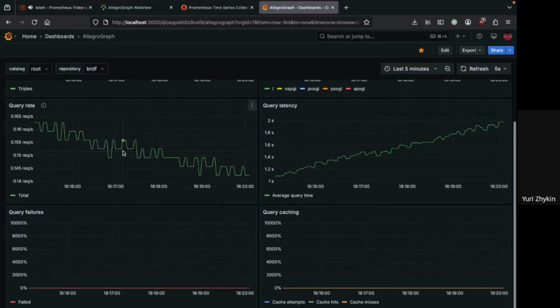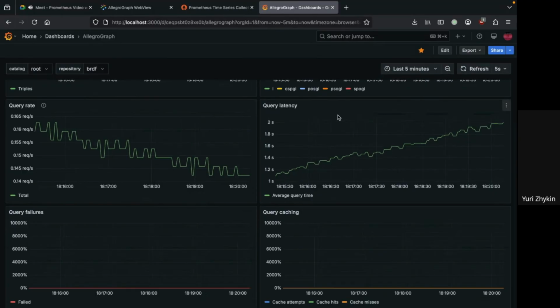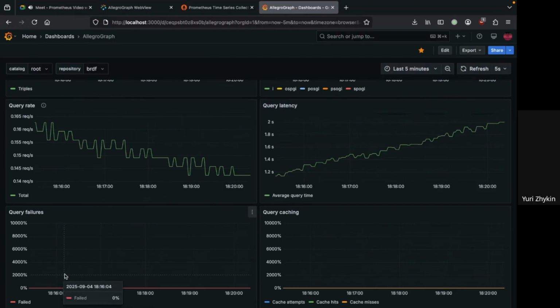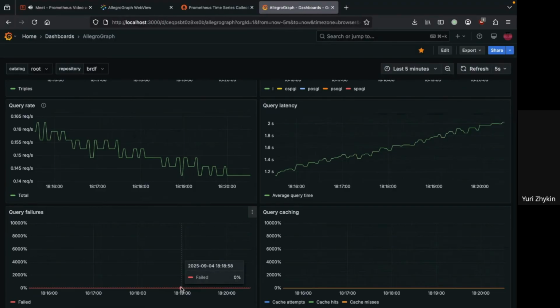Query rate is the number of requests per second, how much and how it changes over time. Query latency is the average response time per query. Query failures is the percentage of failed queries. It's currently 0 because usually this would only show the queries that fail due to a timeout or a user cancel request.